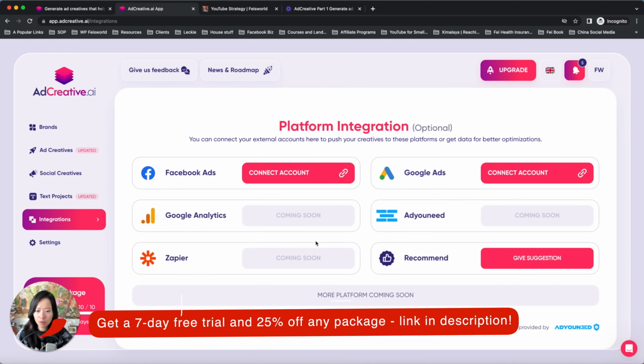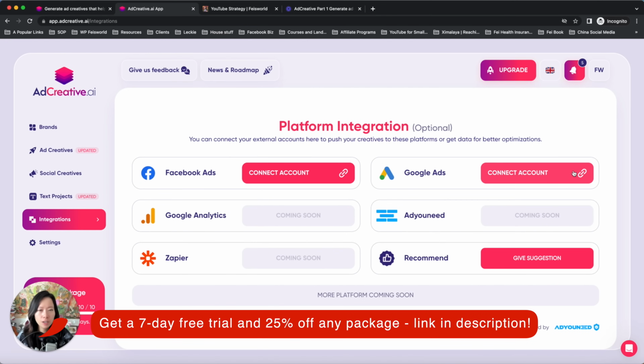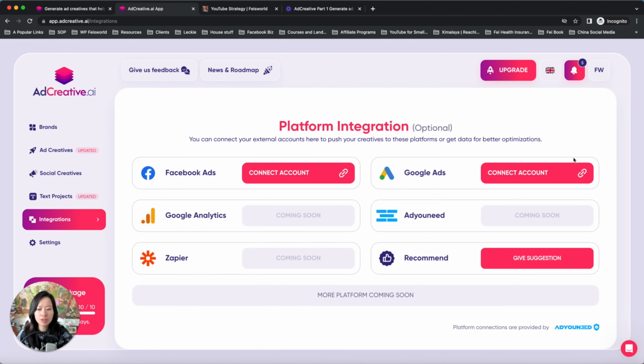So lastly, integration. As mentioned earlier, you can connect your ad accounts so that these ads can be pushed directly onto these platforms. You can do that with Facebook ads. We've run Facebook ads for years in the past, often for clients and a little bit for ourselves. Google ads, something that we've also experimented with, more platforms coming soon.